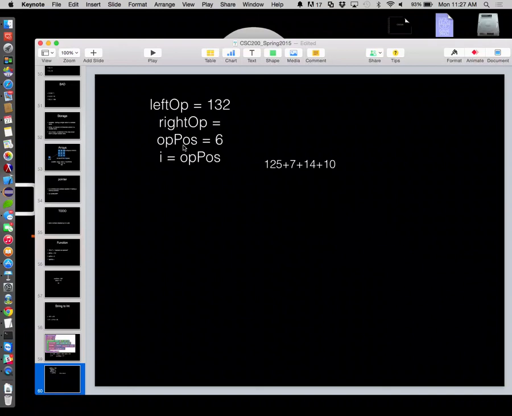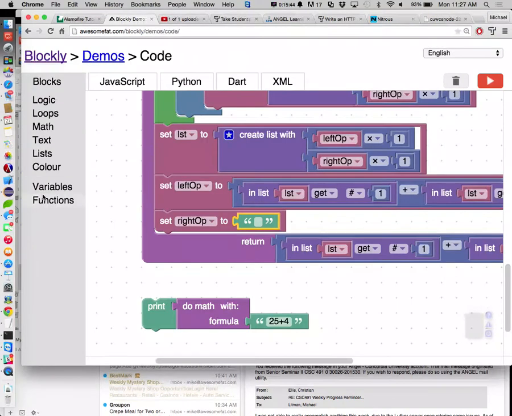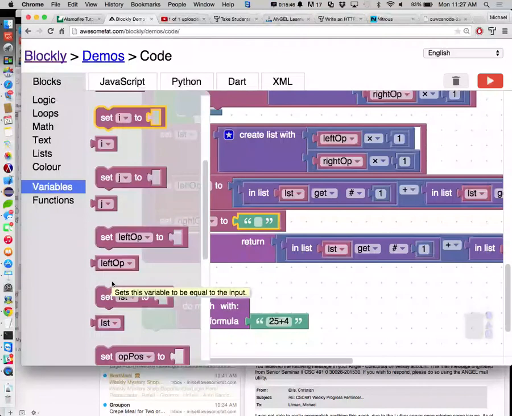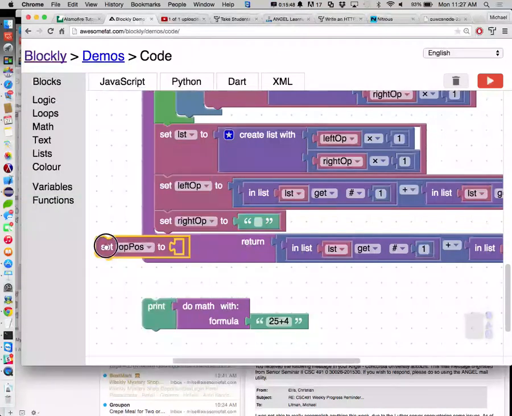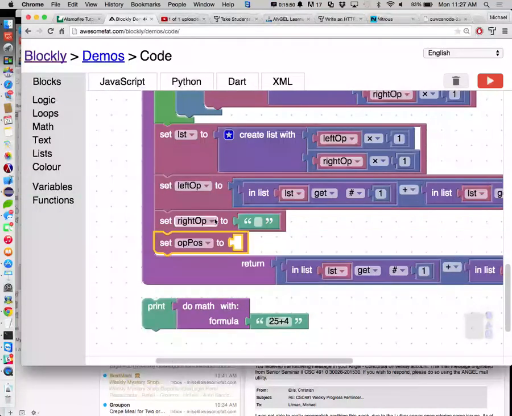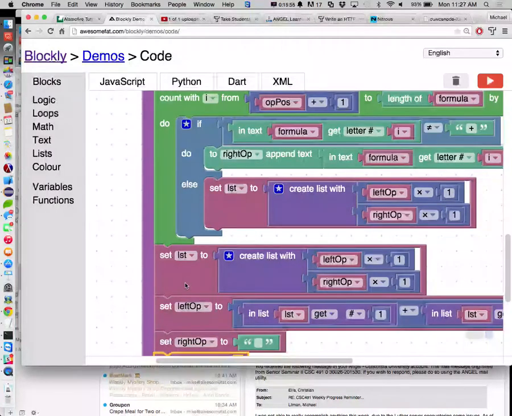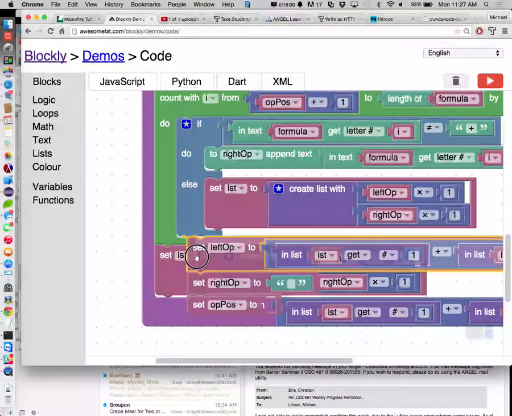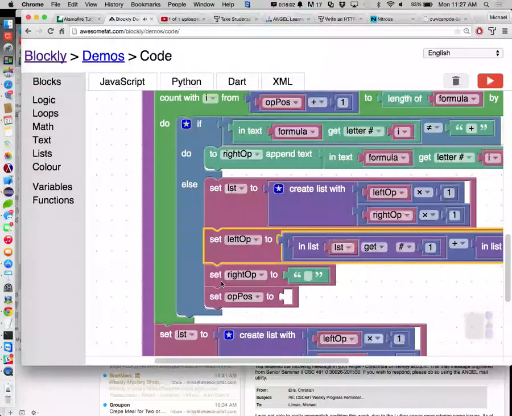Then we're going to set op pause equal to I. At this point in time, I is the current position of the plus sign. We're going to let the loop add 1 to it. Okay? So we're going to set op pause. This is all still happening, not in the loop. Is somebody going to tell me that? That all happens right there.